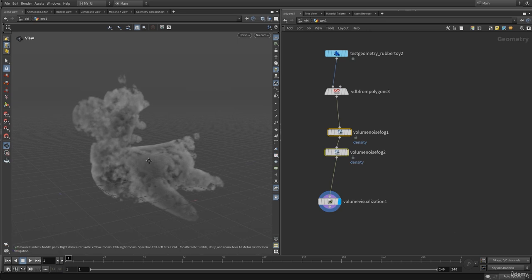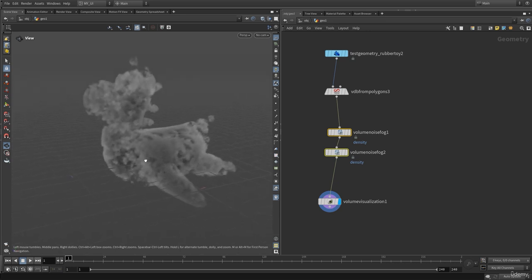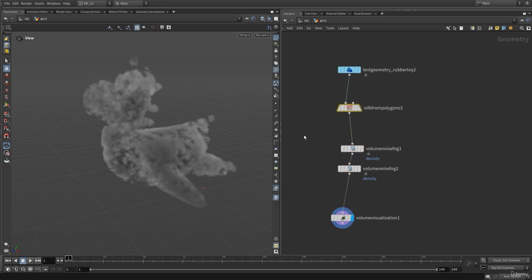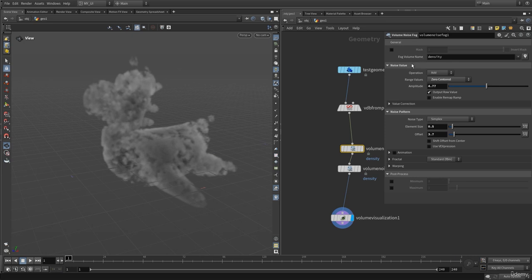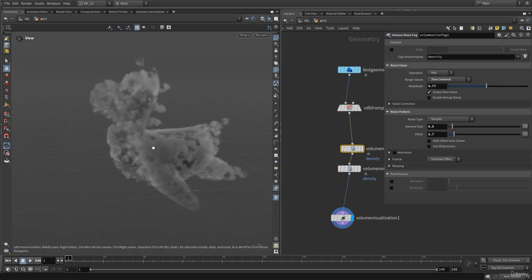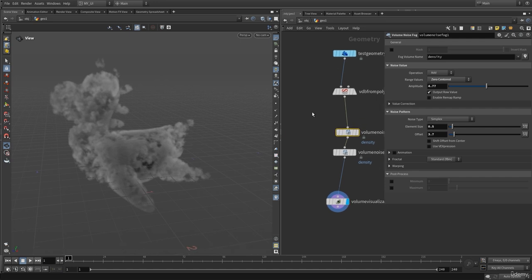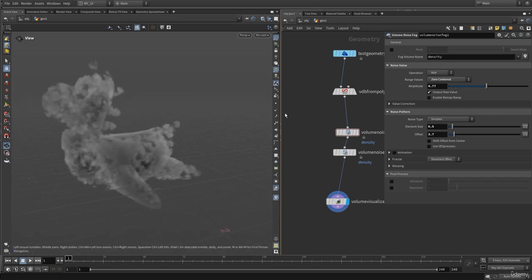So now in the next lesson, let's create the clouds by using these VDB volumes, because right now we are using just the basic volume noise node to add some noise in our fog volume, but we also have some dedicated nodes for creating the clouds, and we are using the fog VDB for creating the cloud. So let's take a look at that cloud creation workflow in the next lesson.